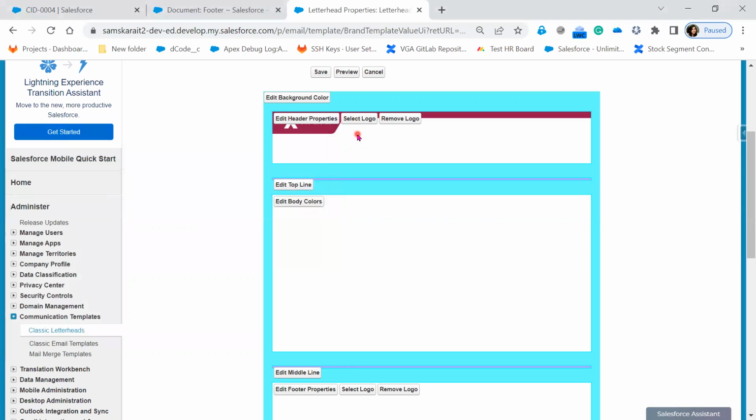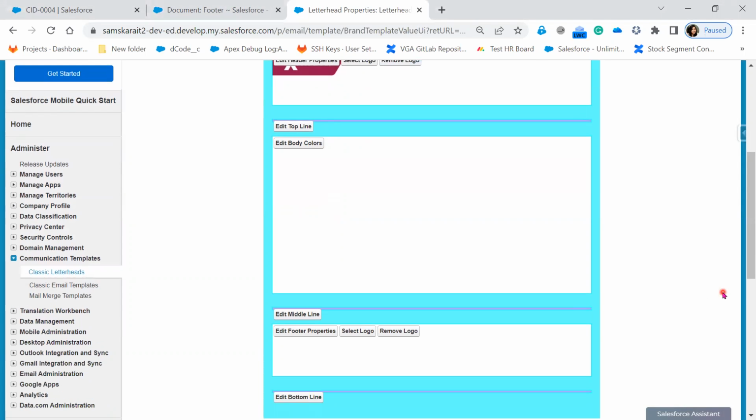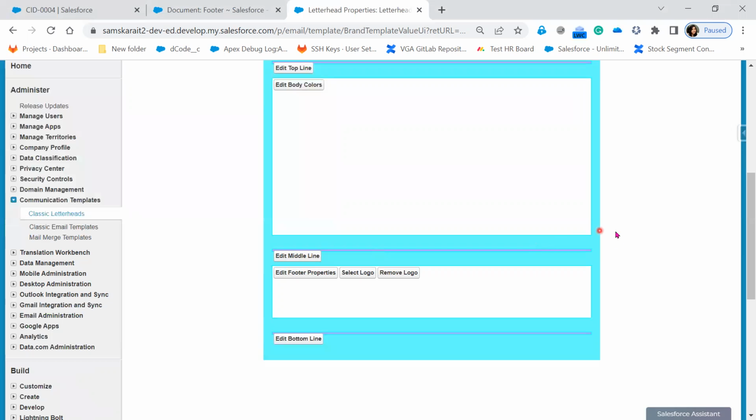Now I'll place it on the header, and this one, in case you wanted to remove the logo. Now that is the header. Now the next one is the footer. Similar steps I'm going to perform in the footer.